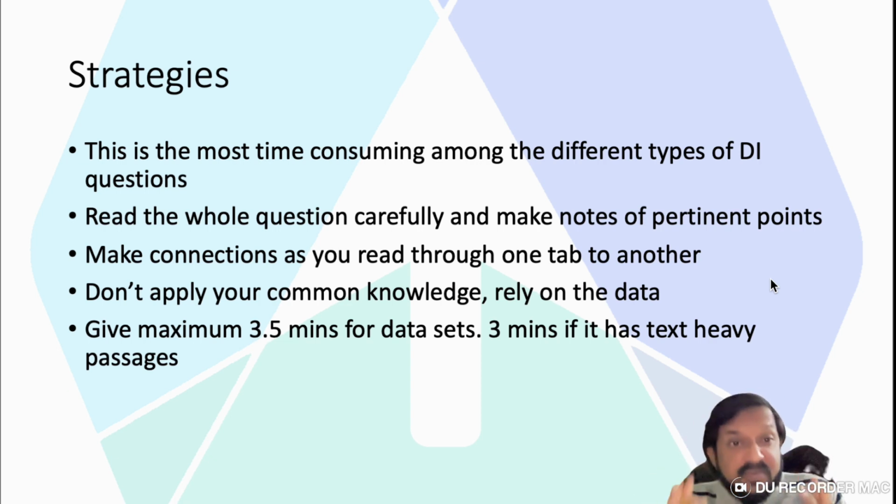So every tab you have to read very, very carefully and make notes. Okay, so in the rough paper you'll have to make pertinent notes. It's not a bad idea to actually see the question first and try to understand, while reading the tabs, what type of connections you will need to make. That will help you to save some time in solving these questions.